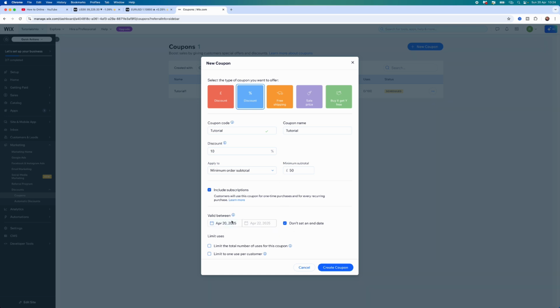And you also can go down as well and set the date. So as you can see, it is 20th of April right now. If we leave it on the 20th of April, the discount code will be active right away. But if you go ahead and select the 25th of April, for example, that will then be scheduled for that specific date. So what we will do is we will leave it on for today.